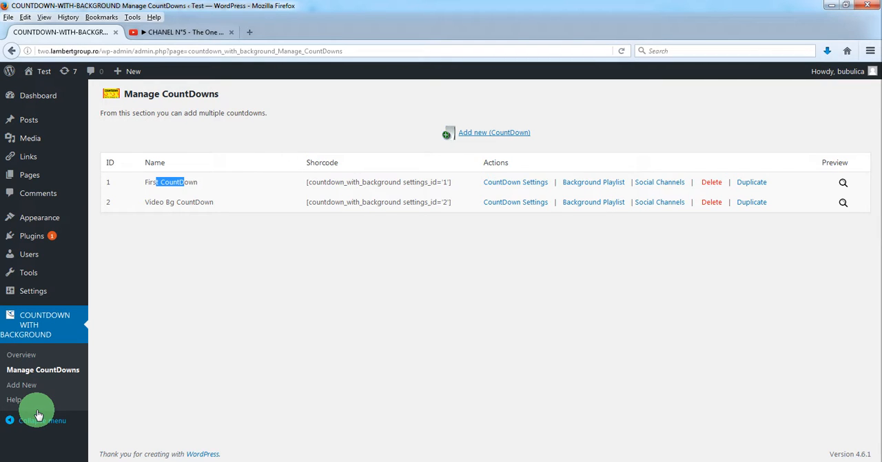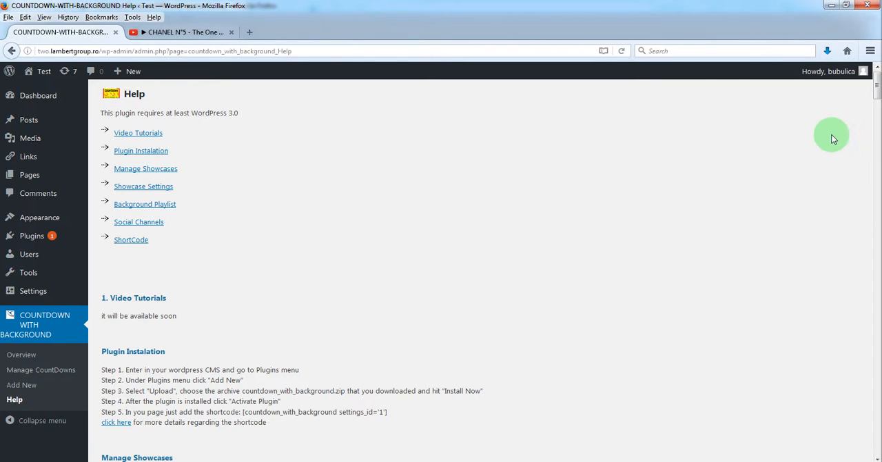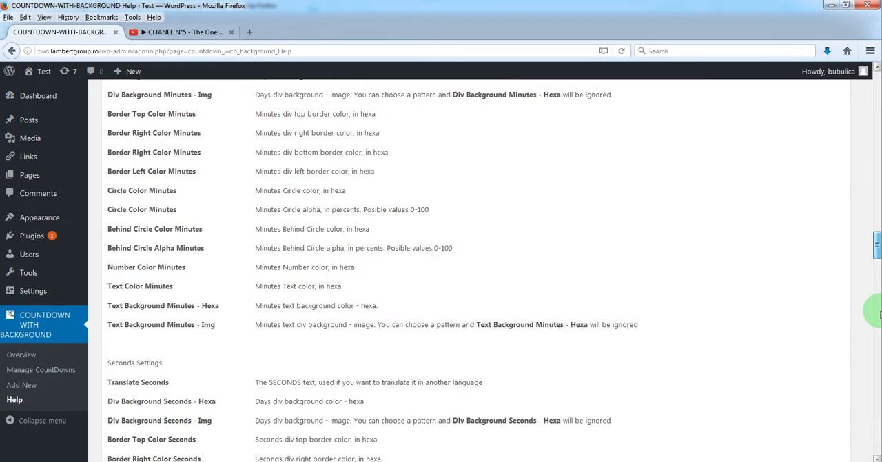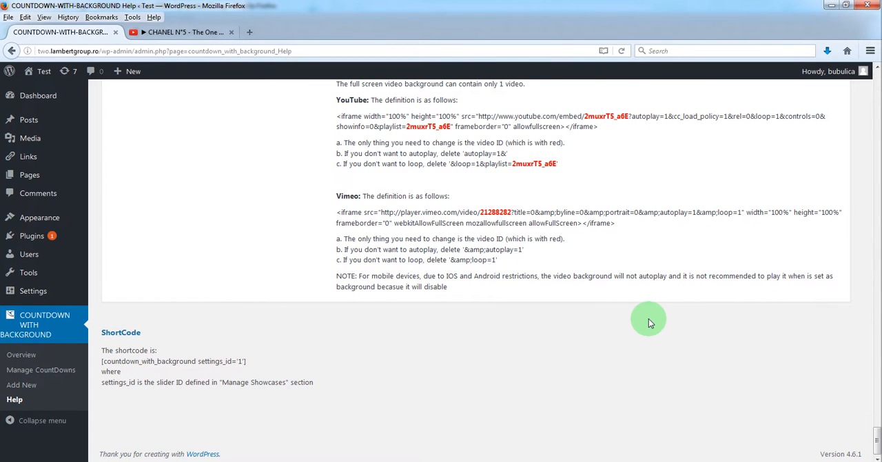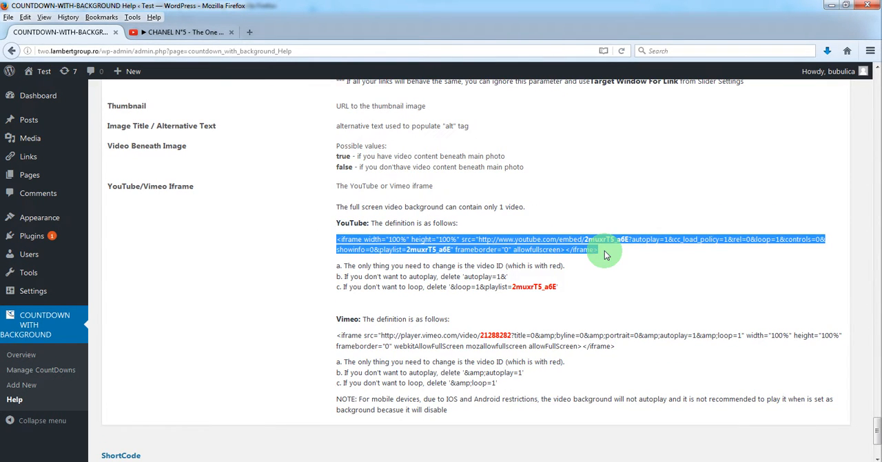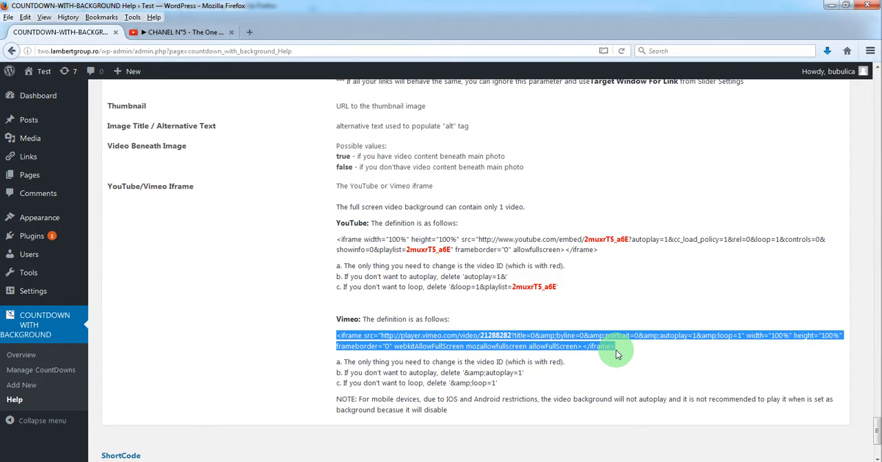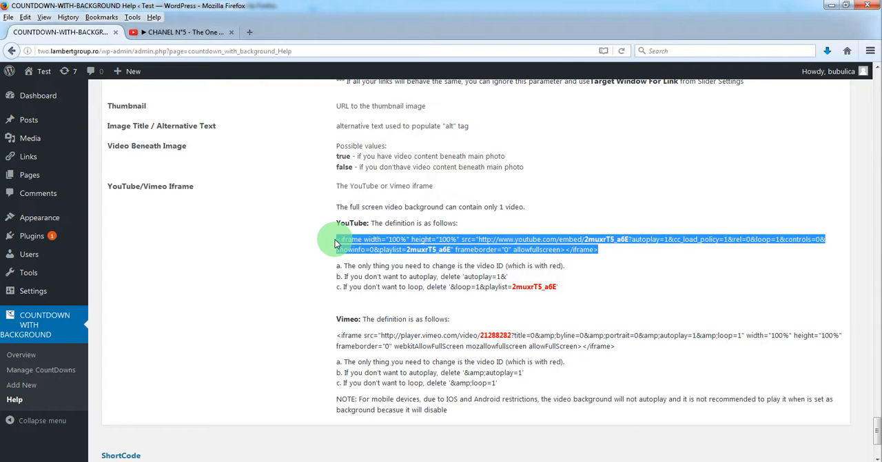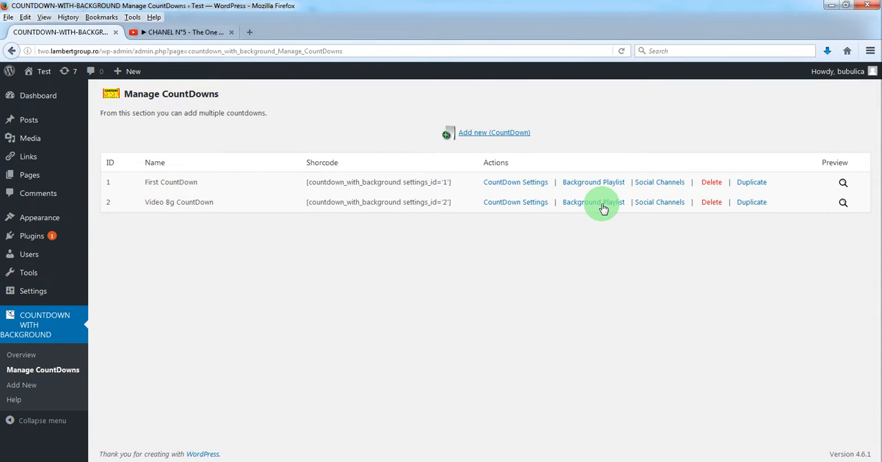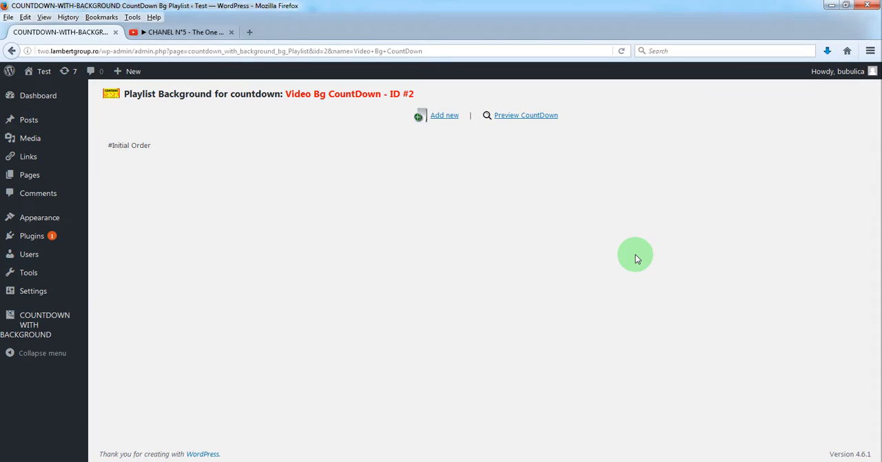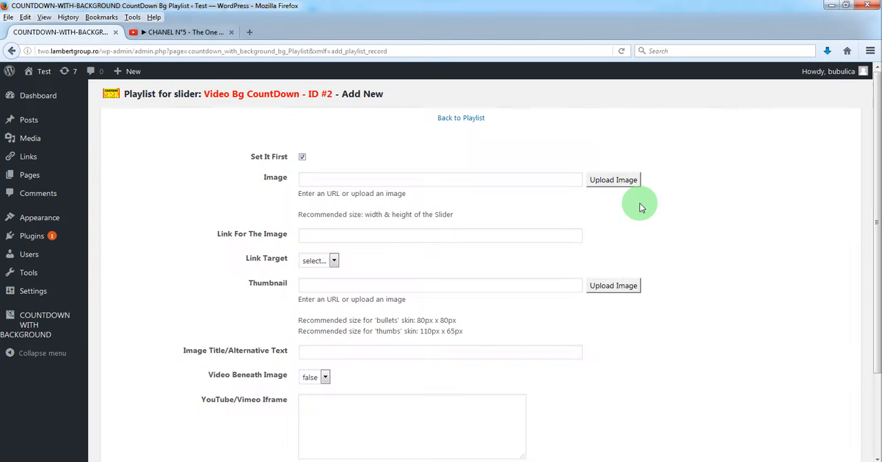First go to help, and at the bottom you'll see the iframe for YouTube and also the iframe for Vimeo video. Let's copy one of them. Let's go back to manage countdowns and click background playlist. We'll add a new item.